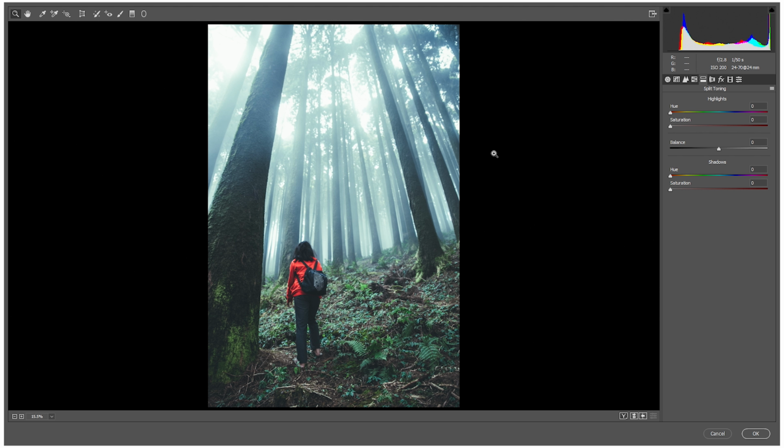Now I don't use split toning that much, but I need a bluish tone here on this highlight part, so I'm going to use it only for that. Now we are going to add a bit of saturation to the highlight color, and now let's find out the color we want, then we will fix the saturation. I want a little bit of bluish tone on the highlighted part. Okay, so this color is looking good.